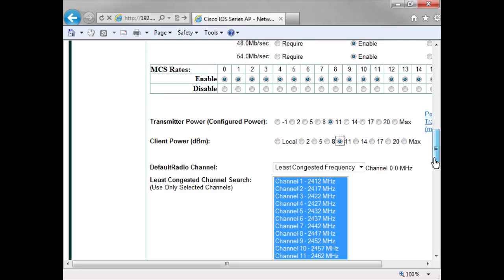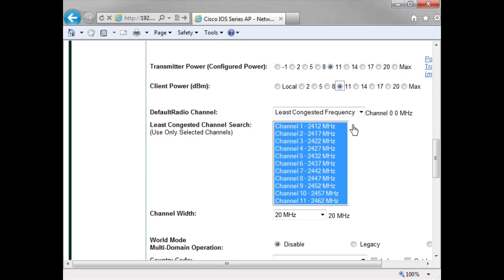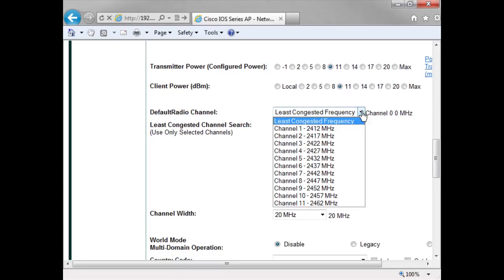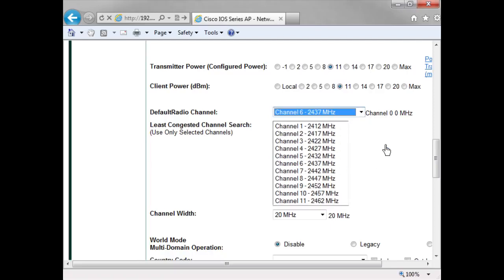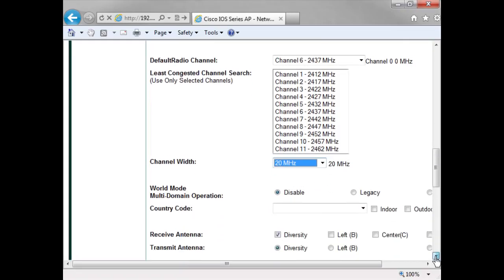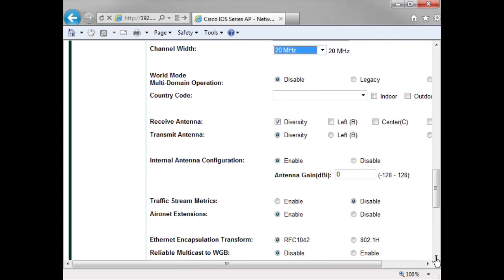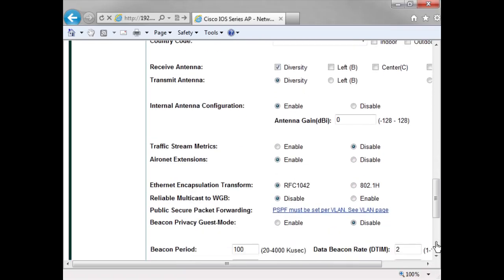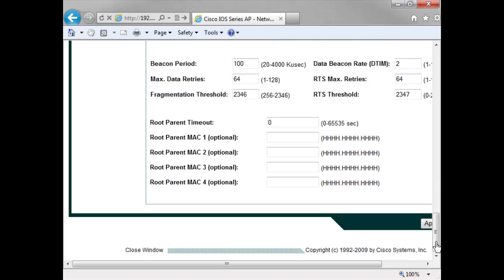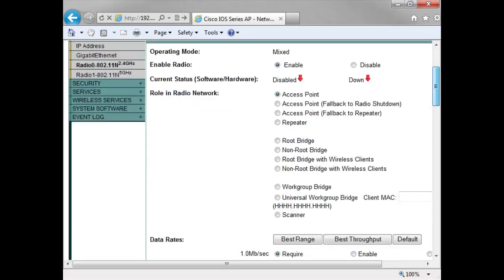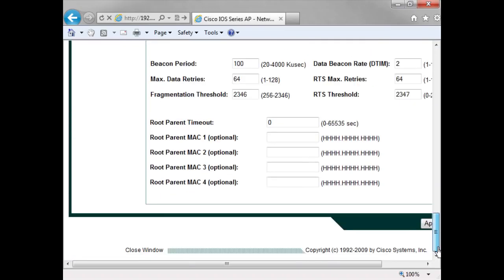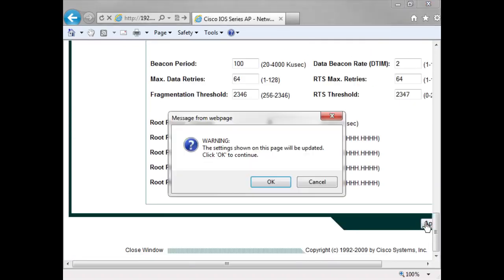Here I can choose the channel that I want to operate on. Let's say I actually want to set it up for channel 6 maybe. I can define the channel width. This is an 802.11n, so I can go up to 40 megahertz if I want. And here are some of the other settings I can go and set up regarding my antennas and other attributes. So always remember to click apply.